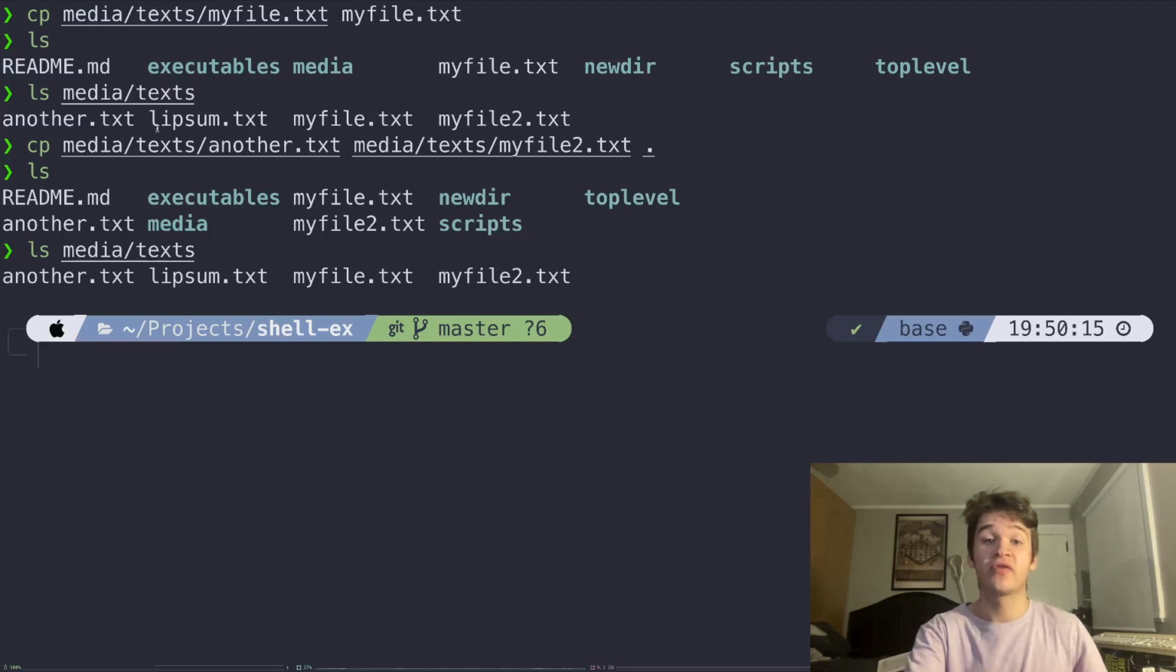So now that we have that covered, we can move on to deletion. Deletion is going to use the rm or remove command. rm has a lot of important options and flags, so I recommend you go over the manual for that at some point if you can, and I'm going to go over some of them here.